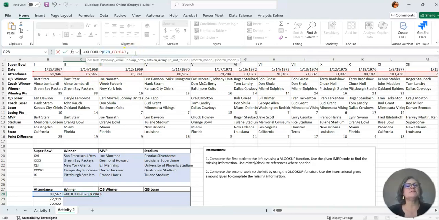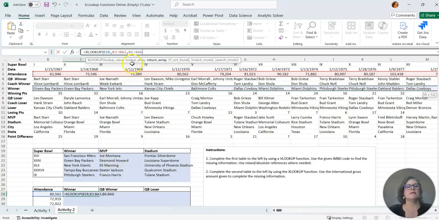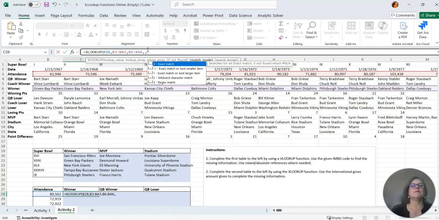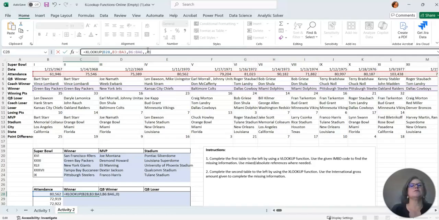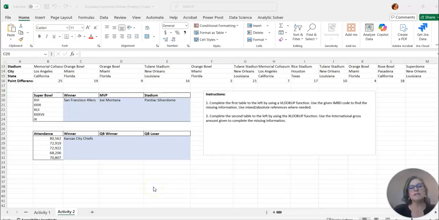And now I need to specify my return row. That's where the winners are because I'm looking up winners in this column. So my winners are here. So I'll click the first one and then Control-Shift-Right to select the rest of that row. Then I don't need to specify if not found because I'm going to find it. I'll say exact match. And I can skip that last argument as well. Okay, Kansas City Chiefs.